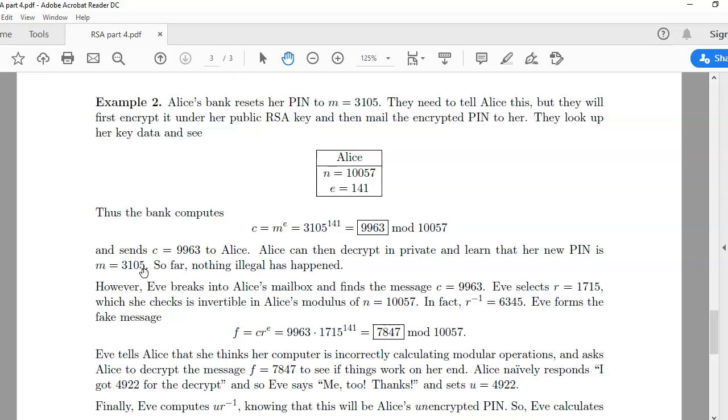However, Eve breaks into Alice's mailbox and she sees the ciphertext message 9963. Eve selects her mask R to be 1715, which, remember, has to be invertible mod 10,057. So Eve checks that and learns that, yep, she's fine. The inverse is 6345. So now Eve forms the fake message C R to the E. There's the ciphertext the bank sent to Alice, 9963. There is the mask that Eve chose, 1715, and there's Eve's encryption exponent, 141.